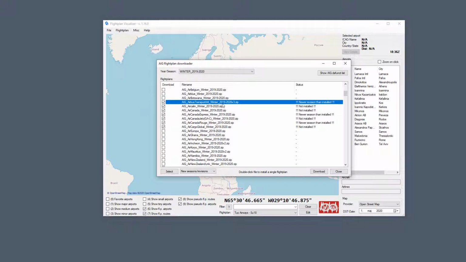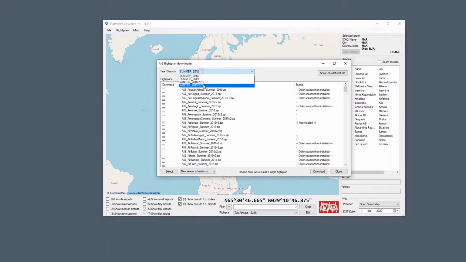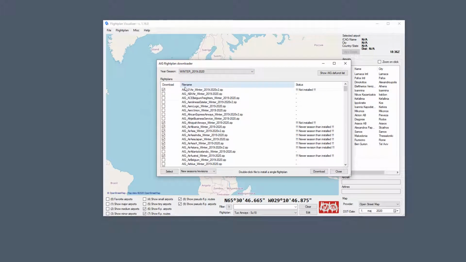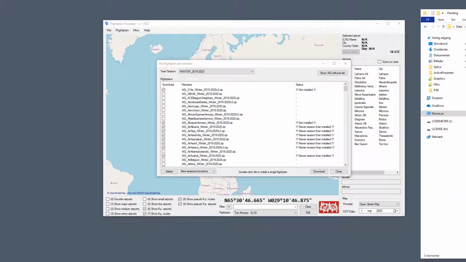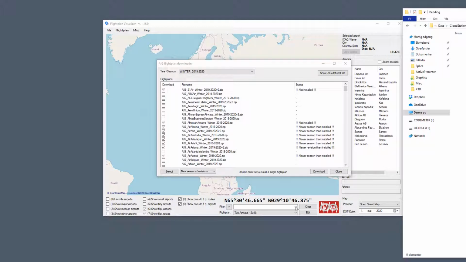So in case it's a new aircraft model or a repaint, then you don't need that new one in Flightplan Visualizer because it doesn't need the repaint or the model. But for any reason, I will download them. To download them, you can check and uncheck these check marks, but I want to download all of these. Here's the folder I want to download to. And I simply hit the download button.